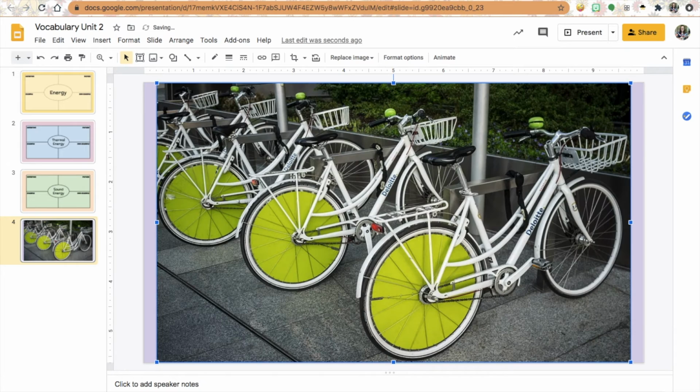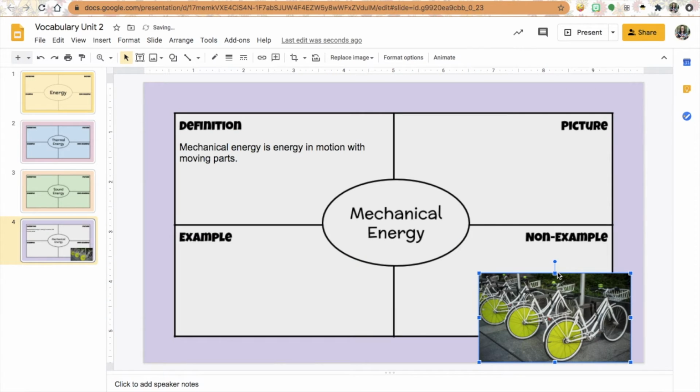That will work. Now, when it inserts into my Frayer model, it's way too big. I need to make it smaller. So to make it smaller, I can come down to the corner of the picture. Any of the corners will help you resize the image. And you can see that my cursor changes into an arrow when I get in exactly the right spot. And then I'm going to hold my mouse down and then pull that picture slowly to a smaller size.